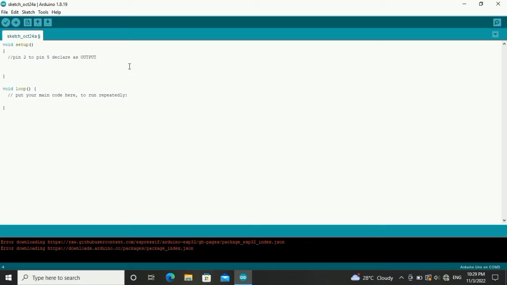So we're going to write pinMode, pin 2, OUTPUT, semicolon. You must put the semicolon. Double slash means a single line comment. After the double slash, the rest of the line does not affect the code. This lets the user know what this line is for, what we are doing in this code. So double slash, pin 2 we're going to use as LED pin.